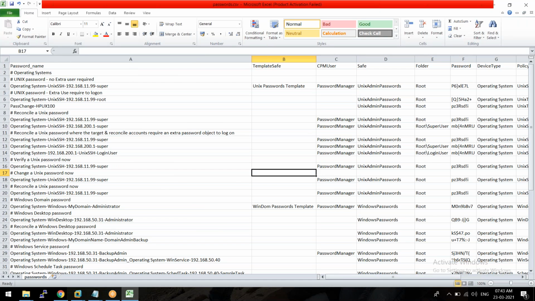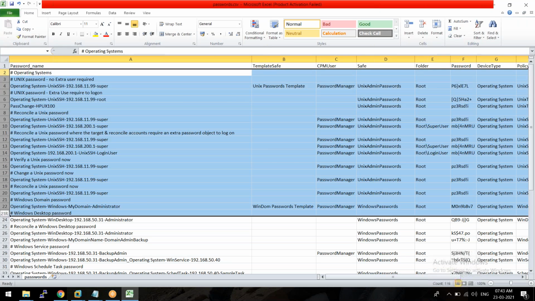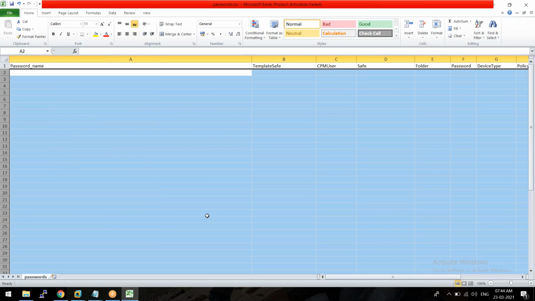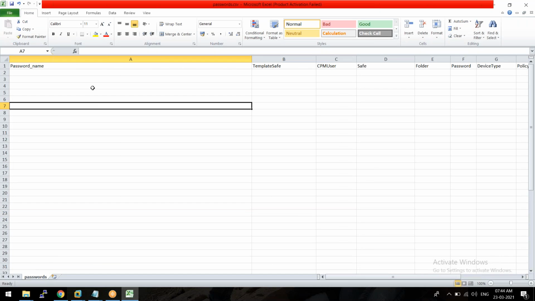Now from row 2 to the end, you can delete everything. Scroll up and you can delete column B also.